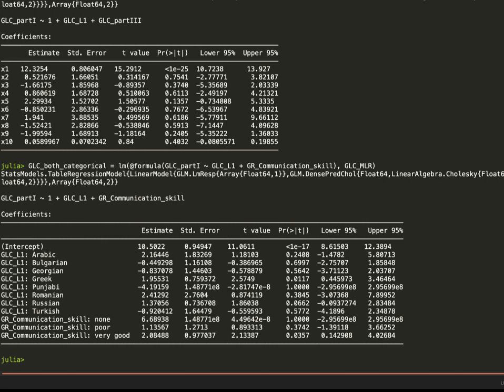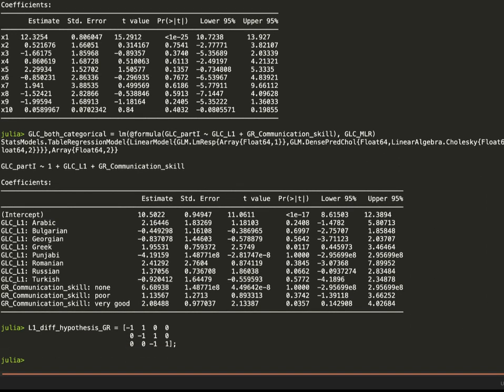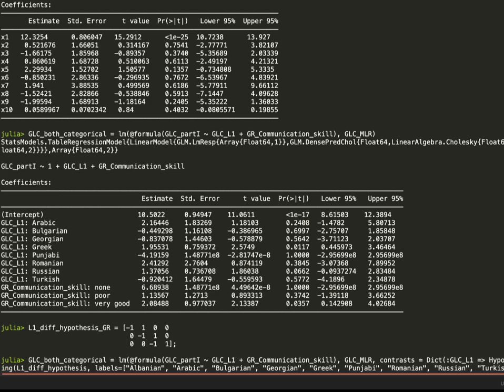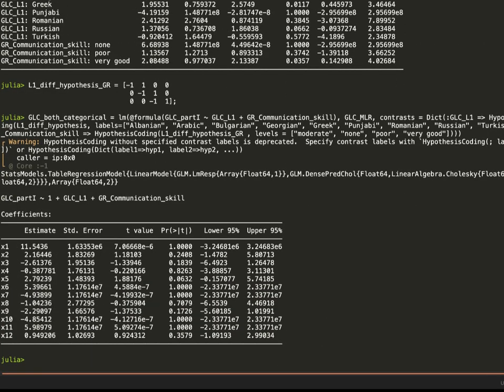As earlier, I could also construct a hypothesis matrix that will enter the hypothesis contrast coding of the second categorical variable, GR communication skill, which means that in this scenario, for which I would like to consider two sets of hypotheses for each categorical variable, I would have to prepare and use two hypothesis matrices. Here I use the hypothesis matrix L1 diff hypothesis I already created for GLC L1, and I now create L1 diff hypothesis GR for the second categorical variable, GR communication skill.